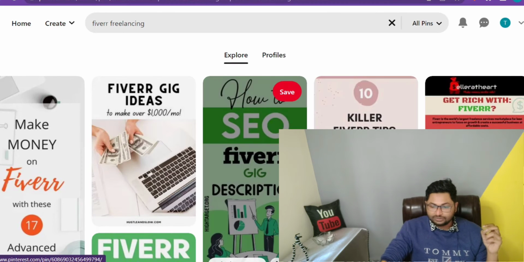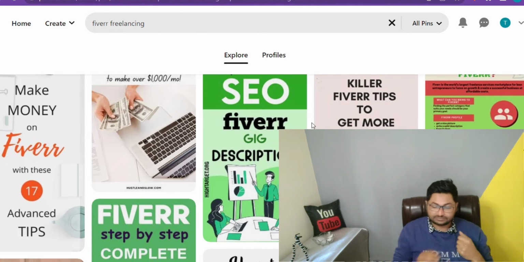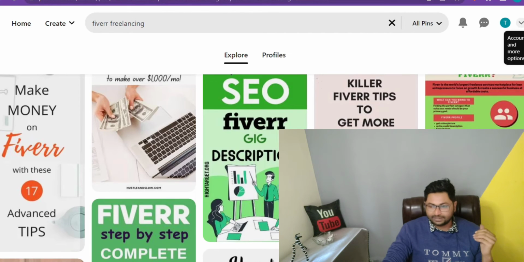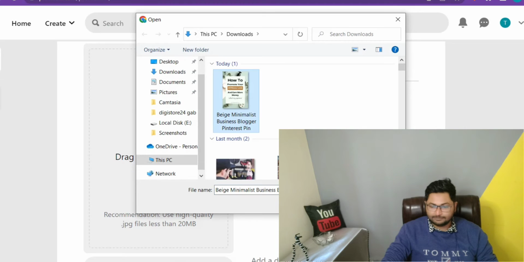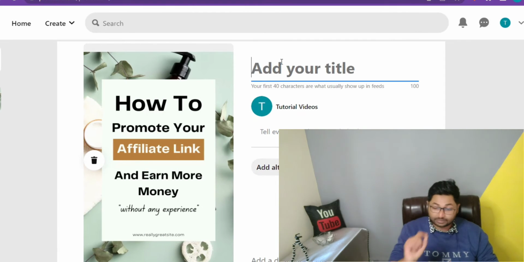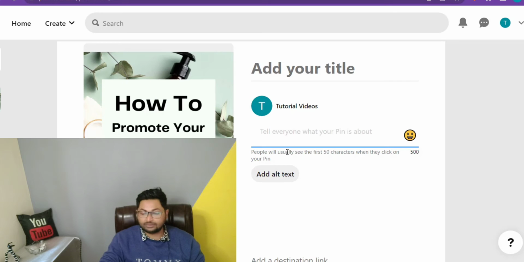And after that, you can see how in SEO Fiverr gig description you can create this type of template. Design your template on Canva. After that, simply upload your pin. Select the pin, and definitely add the title and description. People will usually see the first 50 characters when they click on your pin, right?